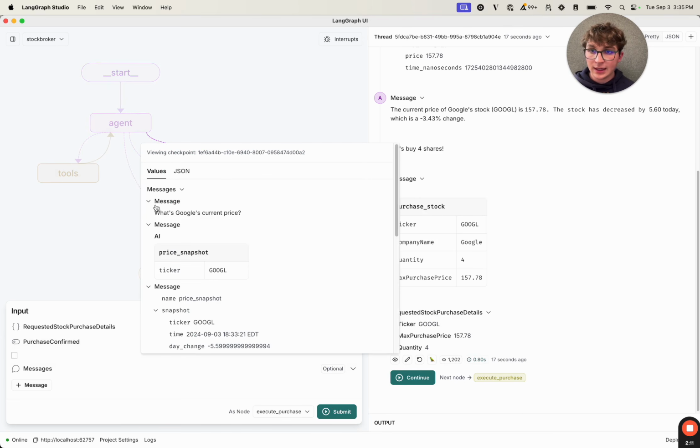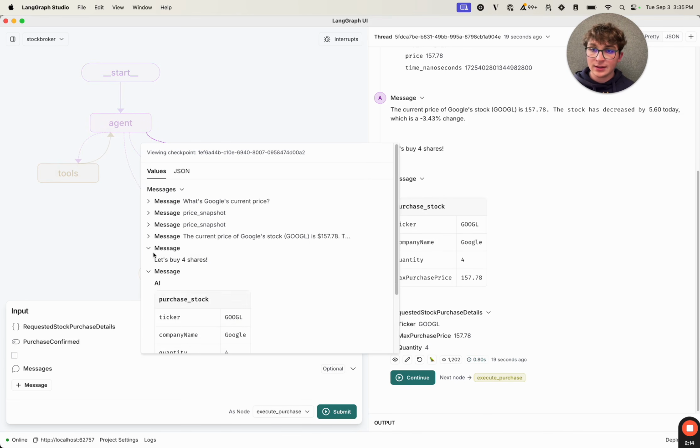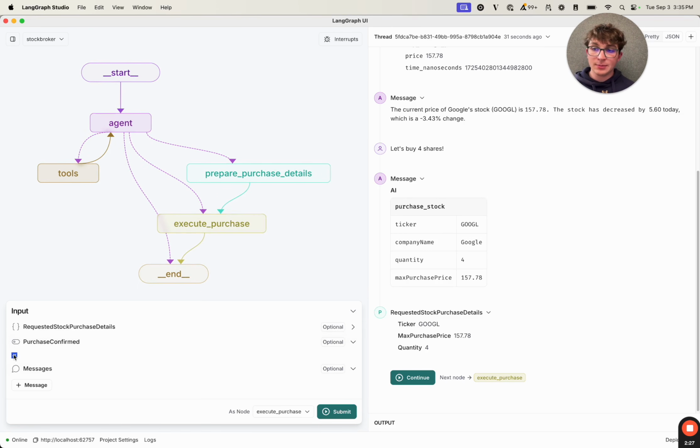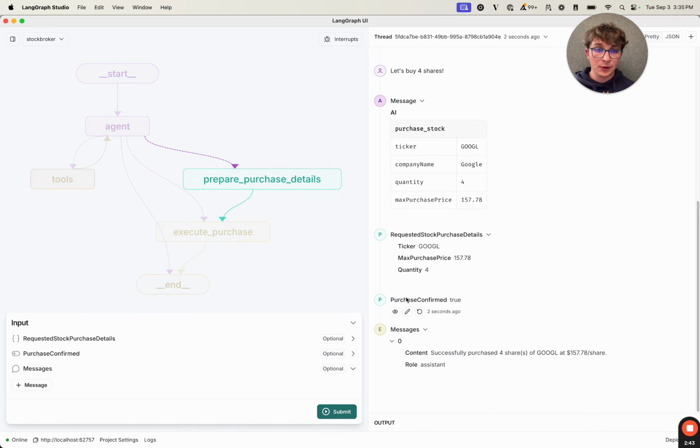If we inspect the current state, we can see that we have our messages in our state, our requested stock purchase details object, which is what the execute purchase node needs in order to actually execute the purchase. However, purchase confirmed is not present. So if we check this box here and then update it to execute this as the prepare purchase details node, so the node that just ran, and resubmit, then now purchase confirmed will be true and it should be able to execute the purchase, and the LLM should tell us that it executed the purchase. So we hit submit, we see purchase confirmed true, and then our LLM called the execute purchase node where it returns successfully purchased 4 shares of Google at $157 a share.